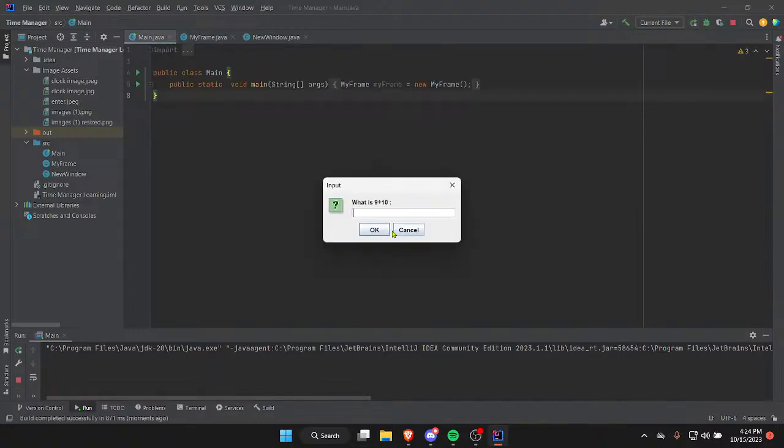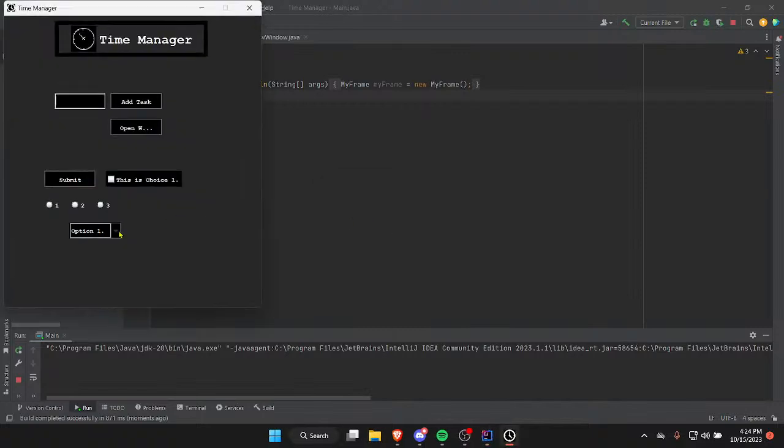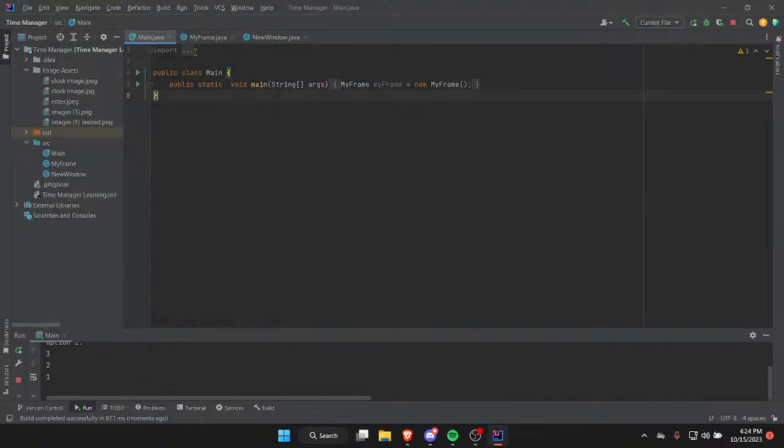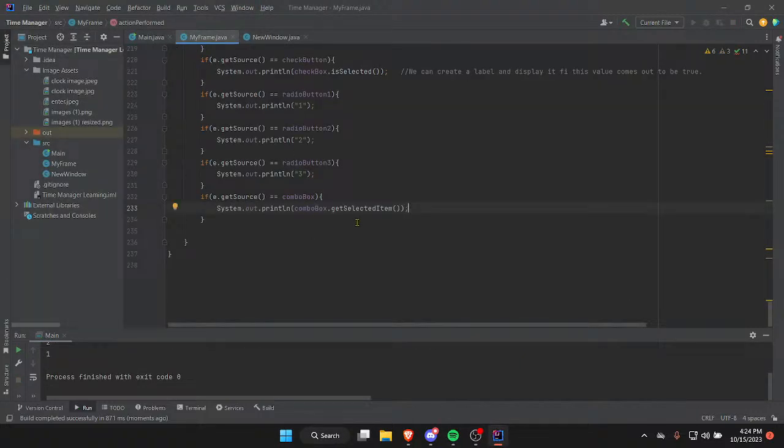So then, whenever we select an item from this J combo box, it's going to trigger an event and get the current selected item. So let's say we want a dog, well, we have a dog, cat, and then bird.